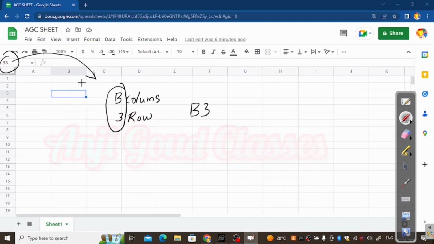What does B3 mean? B means column and 3 means row. Understood? B3 is nothing but column B, third row, or third row, column B. You should know this one. This is a basic level of understanding, and we should know this.